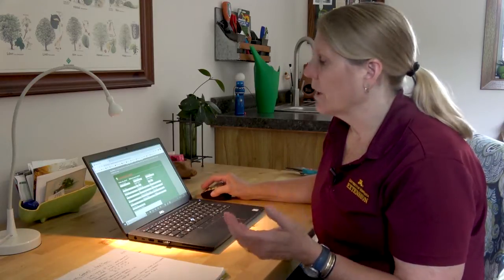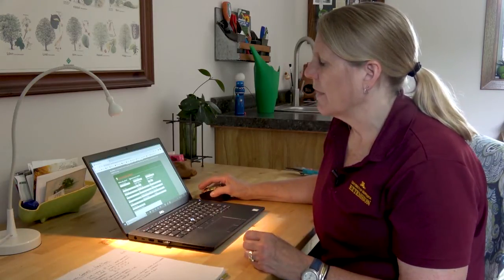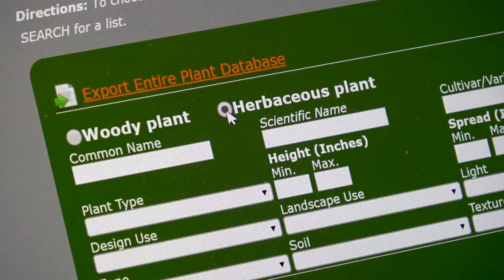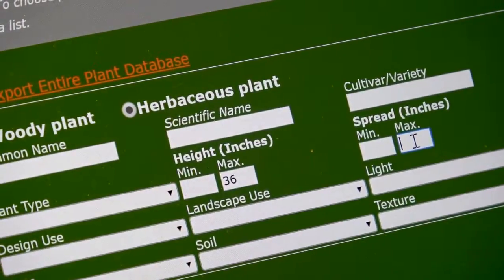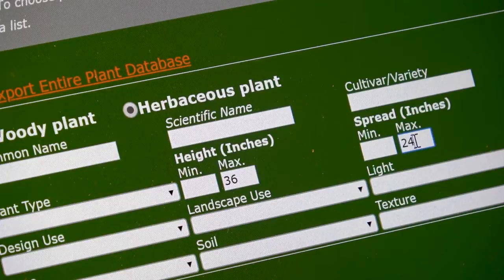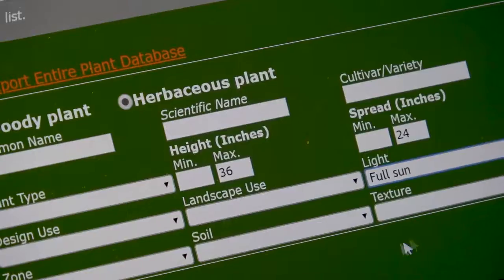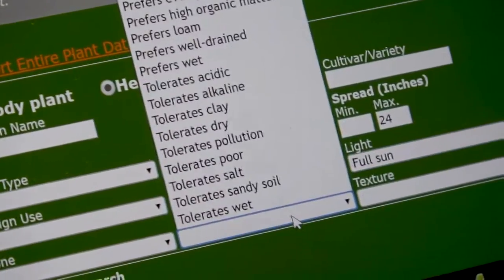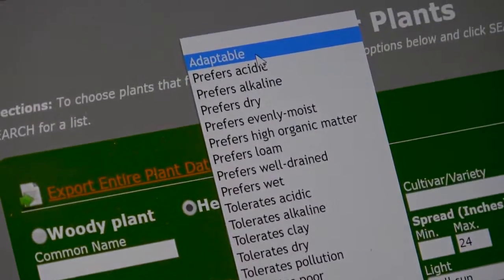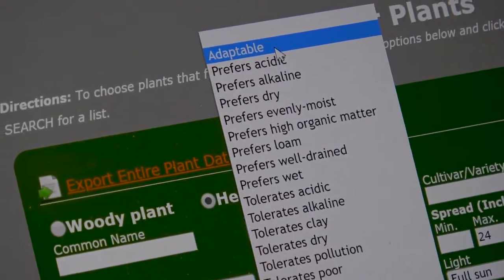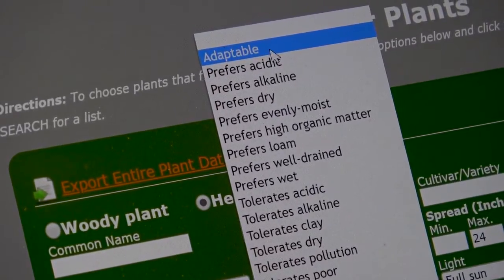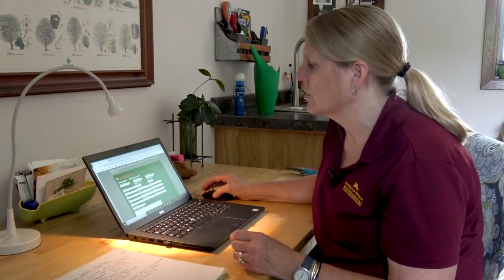And I'm going to start with an herbaceous plant. I'm going to click on that. My maximum height, remember, is 36 inches, so I'll enter that in. My maximum spread or width of the plant is 24 inches. And this is all based on how we measure it outside. We also want a soil that this plant grows in, adaptable soil, that it grows in a little bit of clay loam. Remember, we have a clay loam. So I'm going to just choose an adaptable plant that adapts to different kinds of soil.